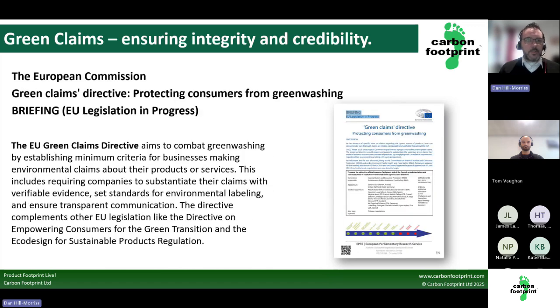Similarly, across the pond, the European Commission, the EU, have their Green Claims Directive protecting consumers from greenwashing. It takes a very, very similar position. So again, companies need to substantiate their claims with verifiable evidence for any standards, especially relating to environmental labeling. They need to ensure transparent communication and so on. This is about protecting consumers from greenwashing, but certainly, we want to make sure that we're very clear that to avoid greenwashing, this isn't about choosing green hushing. We don't want to say nothing for fear of getting it wrong. What we want to do is say everything because we're getting it right and doing it right.